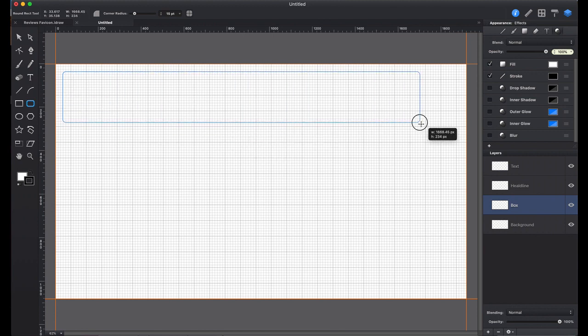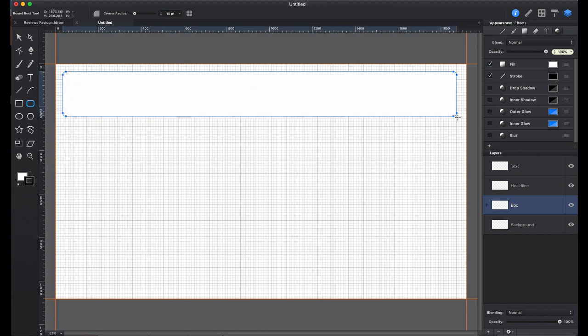And now we're going to be using this box for our headline or title, just to give it some extra punch. And there we've got nice corners on the box. And then we're going to pick our move tool or our selector tool.